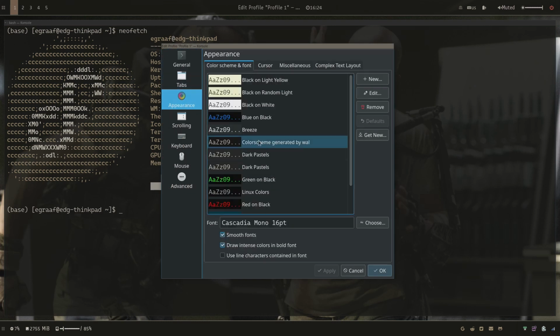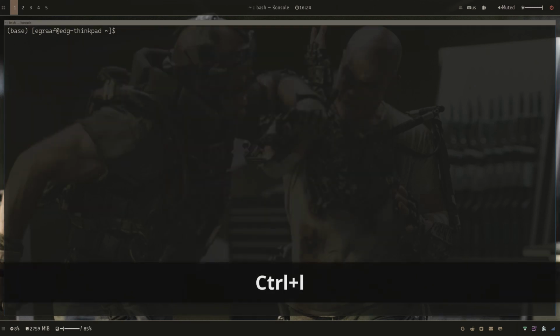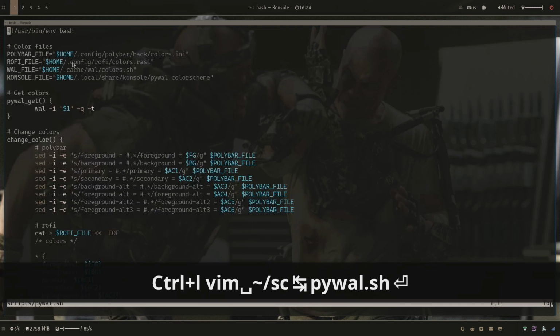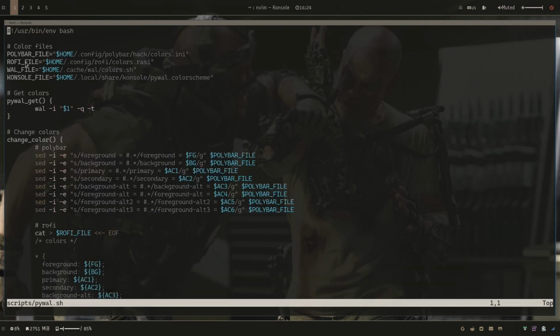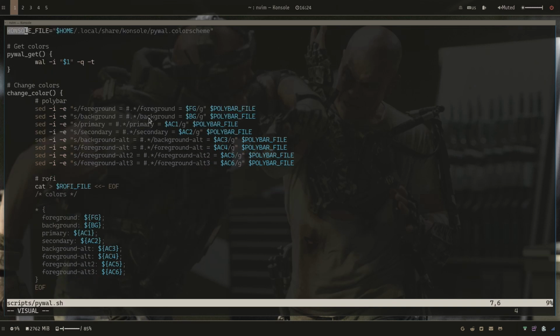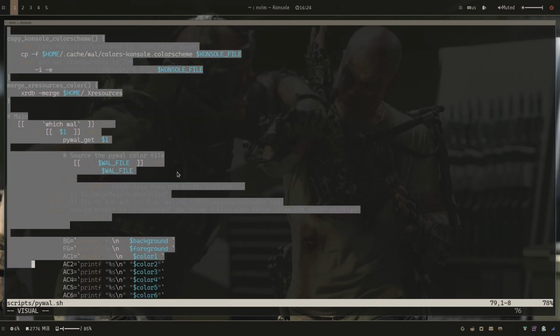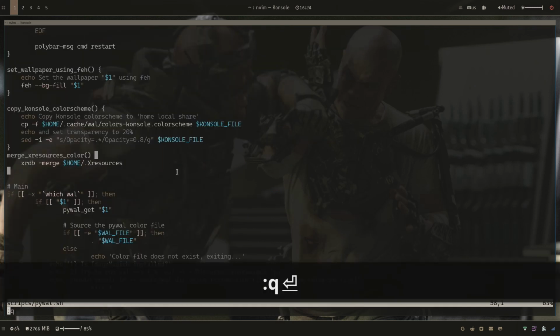Just a quick reminder, that's the profile here. So appearance, I have the color scheme generated by wall selected, and it's one of the actions of my own Pywal script. So let me quickly show you the Pywal scripts. Pywal.sh. Here, this is the one. So there's the console here, the wall file, rofi, polybar. It's all being updated like I showed you in previous episodes.